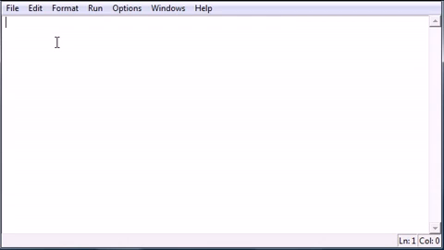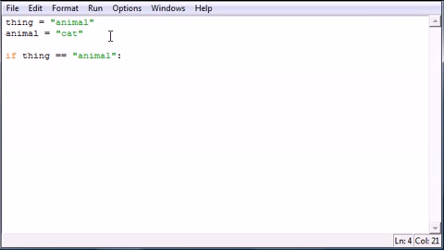So the first thing we're going to need is some variables and to build a basic if statement. So let's go ahead and make thing equals animal, and let's go ahead and make animal equals cat. There, good. Now once we have two variables, it doesn't really matter what, we can go ahead and make our if statements. So let's put if thing is, remember when you're making if statements, you use two equal signs to test conditions. If thing equals animal colon, and then we're going to have a block of code right there, and let's just make an else statement real quick.